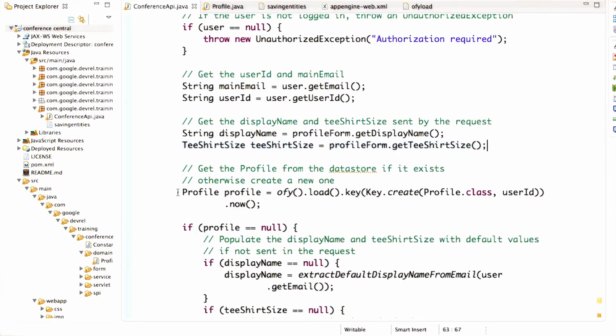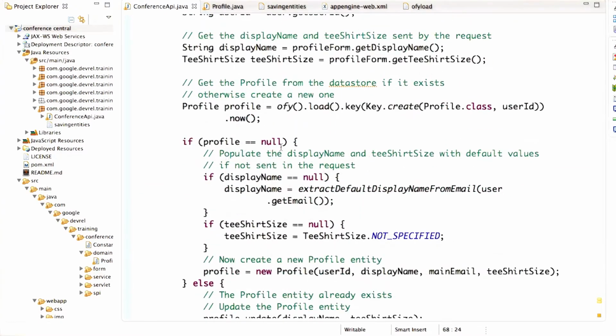Then, this is new, we load the profile. Might not be there, but we go ahead and load it anyway. Then we need to check that it actually existed. So check if it's null. Then if it is null, that means it didn't already exist.